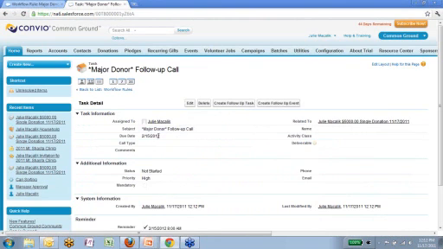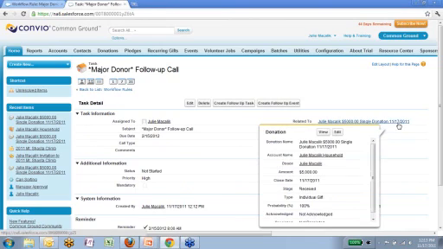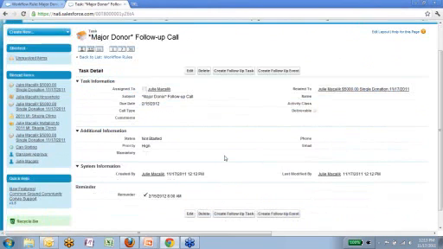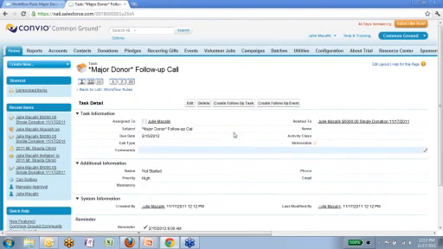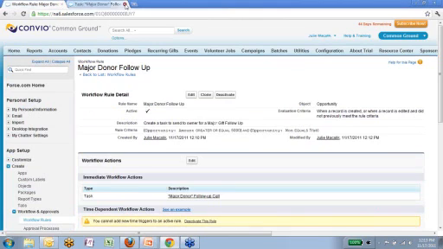It's a major donor follow-up call that's due here on February 15th, 2012, which is 90 days after the close date. So this is one way to automatically create follow-ups for certain types of gifts and certain types of donors within your organization. So let's go ahead and look at another type of workflow rule that we can do. And instead of fundraising, let's look at events.